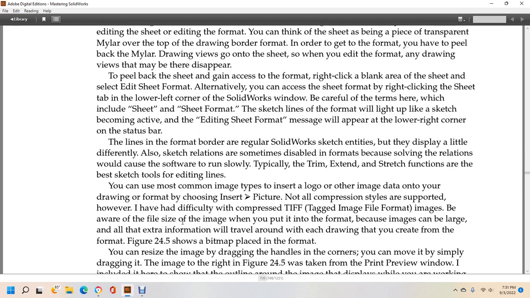Lines in the format border a regular SolidWorks sketch. It needs to display a little differently. Sketch relations are sometimes disabled in formats, because solving the relations would cause the software to run loosely and slowly. Typically, trim, extend, and stretch are the best tools for editing lines.